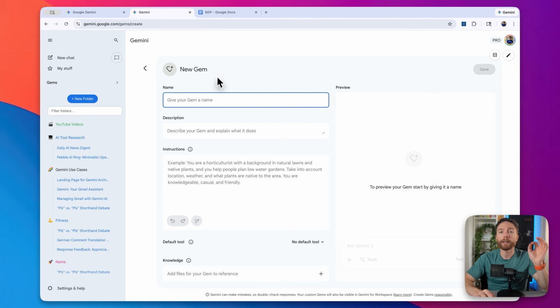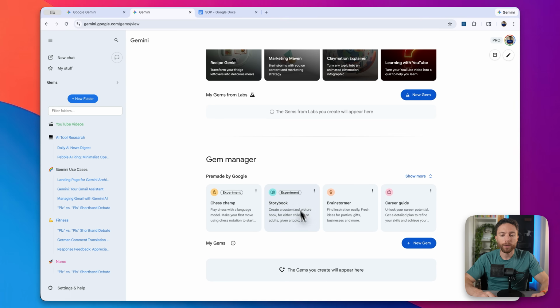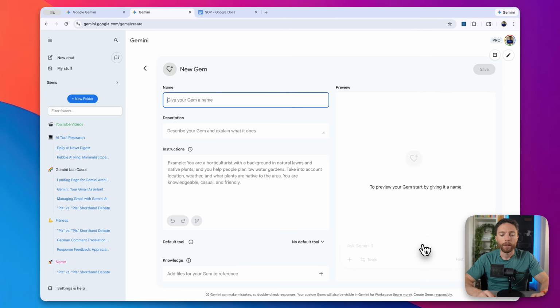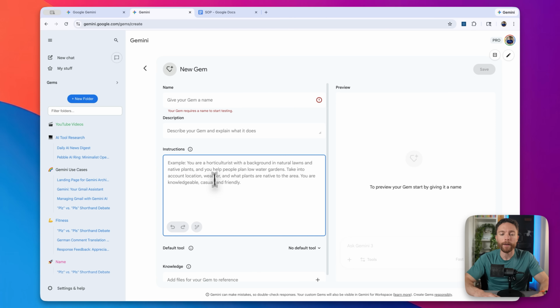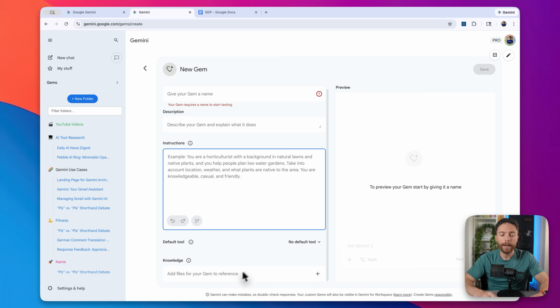This next one honestly blew my mind the first time I figured out that this was possible. Most people are familiar with gems inside of Gemini. You can access these by clicking on the left here where it says gems, scrolling down and clicking new gem. There's a couple of different ways that you can use these, but primarily it's a way to save a custom set of instructions and a custom set of knowledge base that will then be used every time you chat inside of this gem.